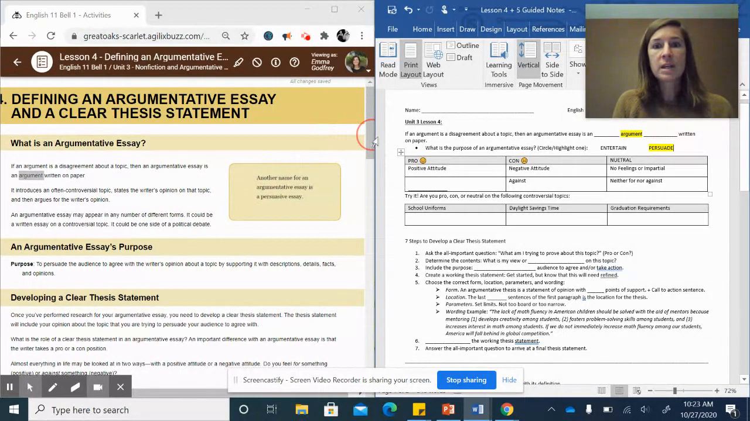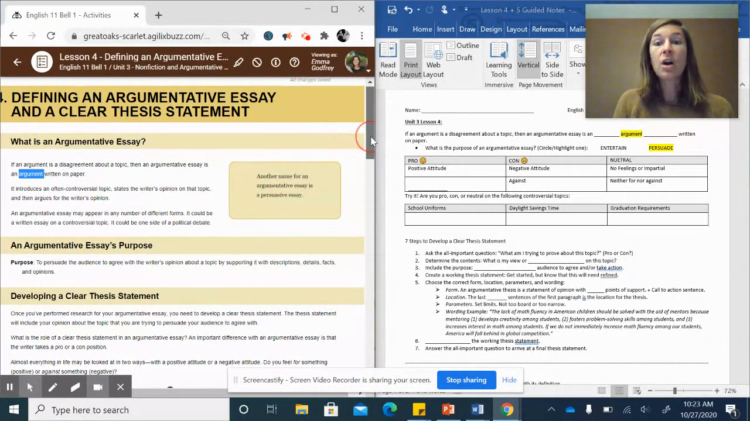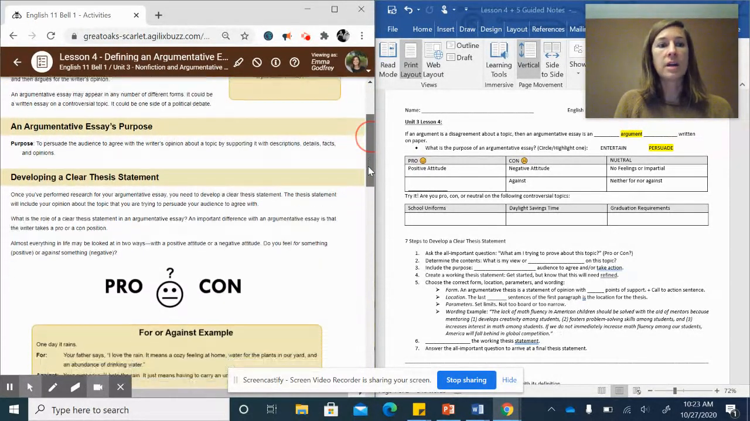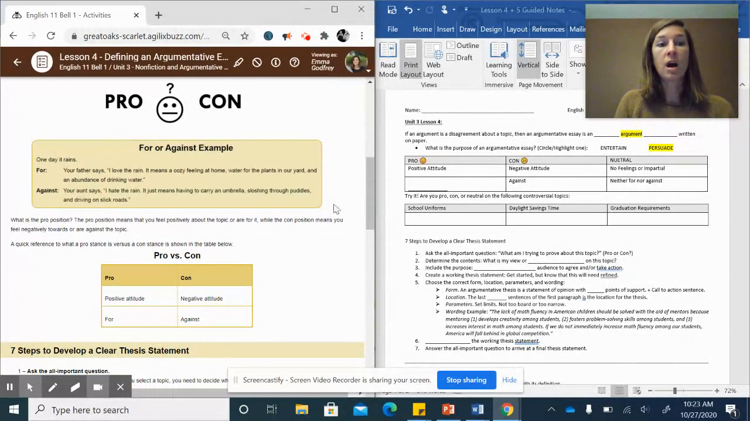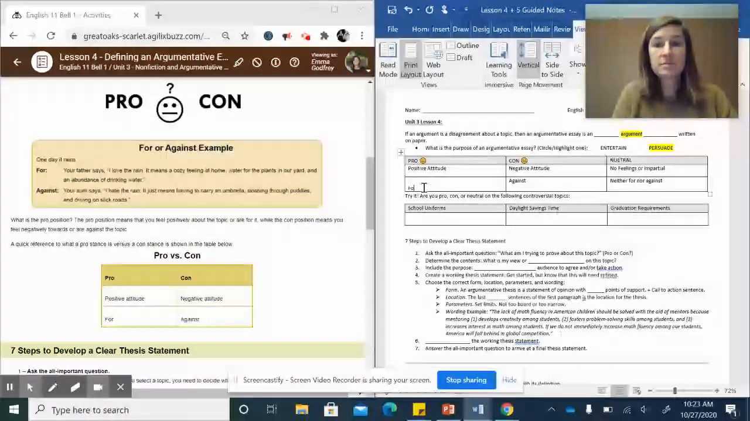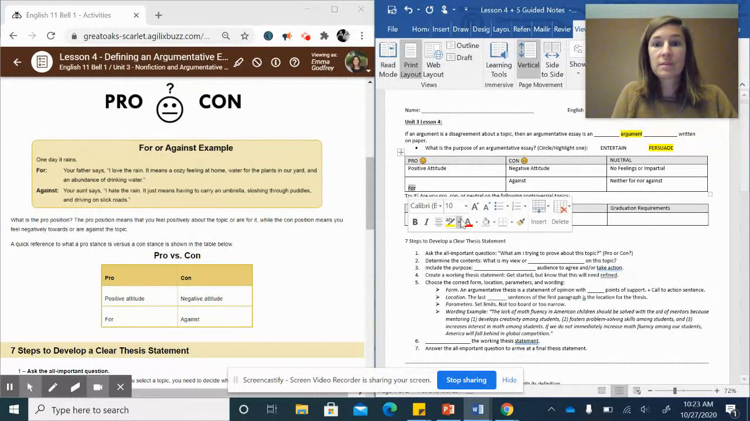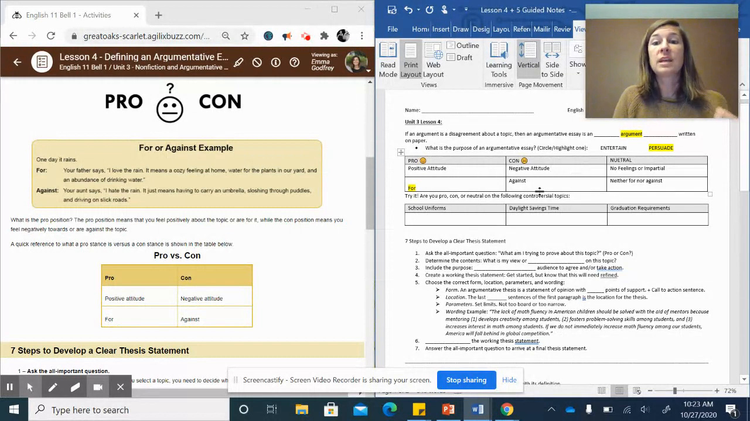Okay, the next thing we're going into, if we're thinking about an argument, is what side we're on. So if we come down here to pro or con, are you for or against that topic? So if you are pro, you have a positive attitude. So you would be for that topic. If you are con, you have a negative attitude towards it and you're against it. If you're neutral, you really have kind of no feelings one way or another.